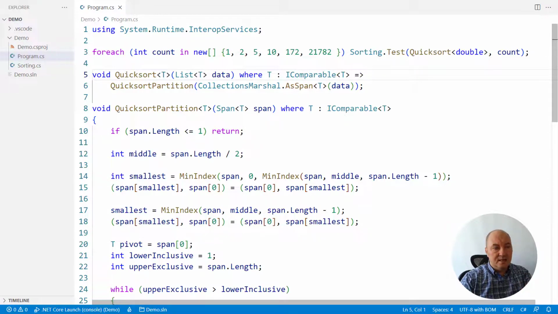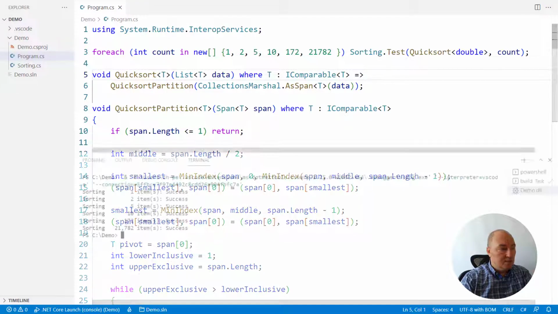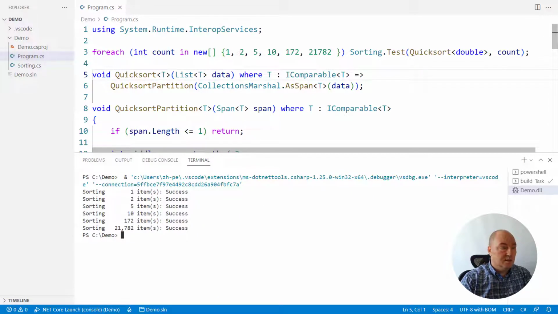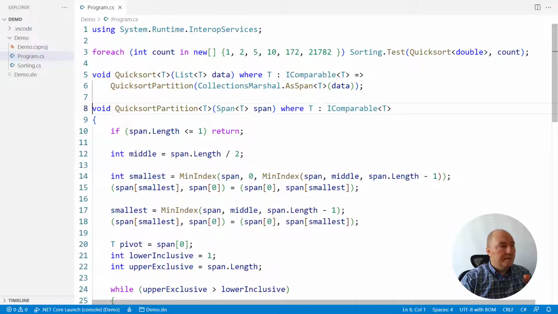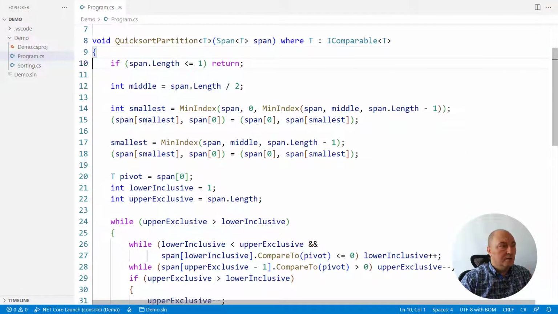There is this testing function which demonstrates on different sizes of the list that the sorting function is really sorting the data. It is a recursive implementation. This is the termination condition. When the list has no more than one element, it is already sorted.